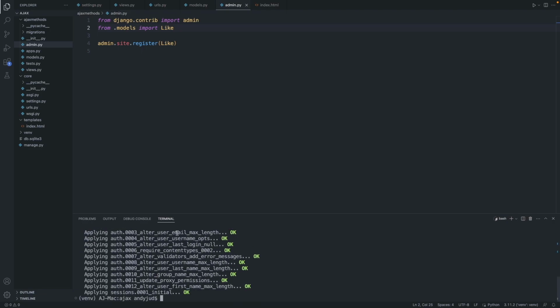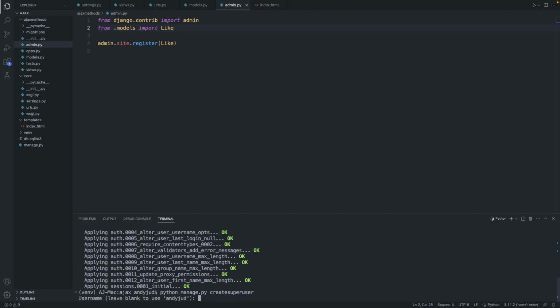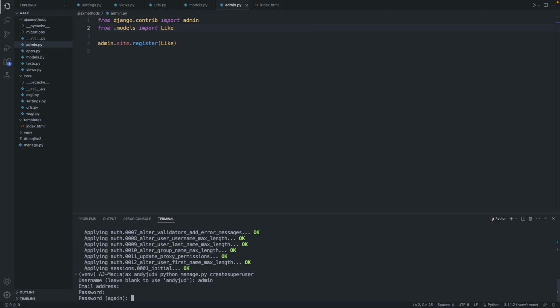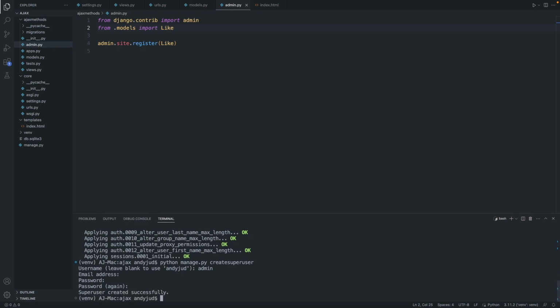As we're here already, let's create a superuser because we want to have access to the database. So python manage.py createsuperuser, password, okay, now python manage.py runserver.